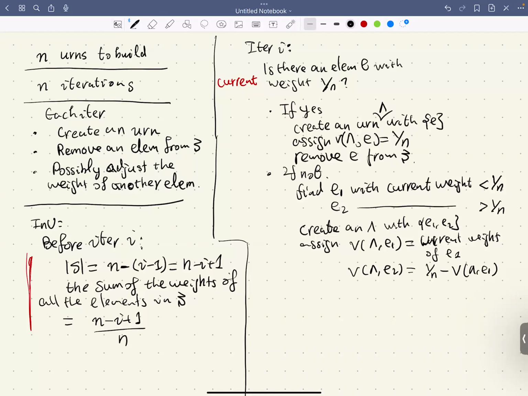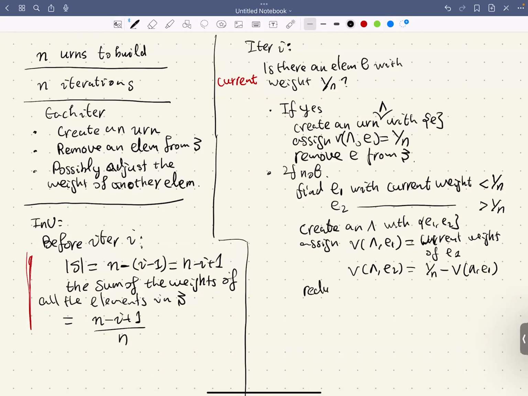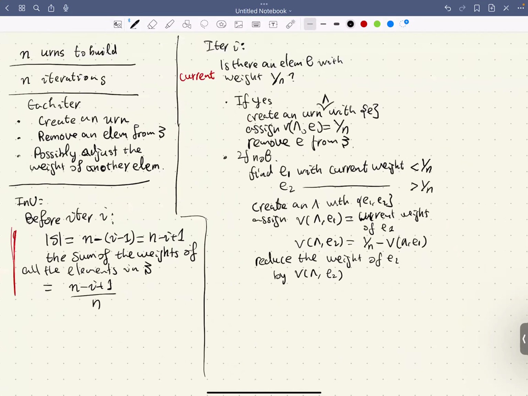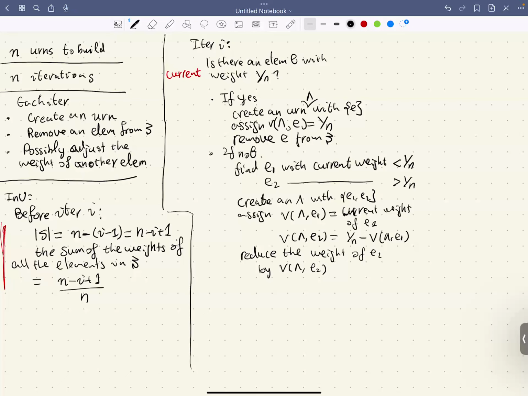But then, as I said, you have to make sure that this invariant holds for the next iteration. If you do not do the missing step, the invariant is not going to hold, you see what I'm saying? Because the weight of E2 is still there. So you have to adjust it: reduce the weight of E2 by what you have placed into this new urn. So this is the second case.